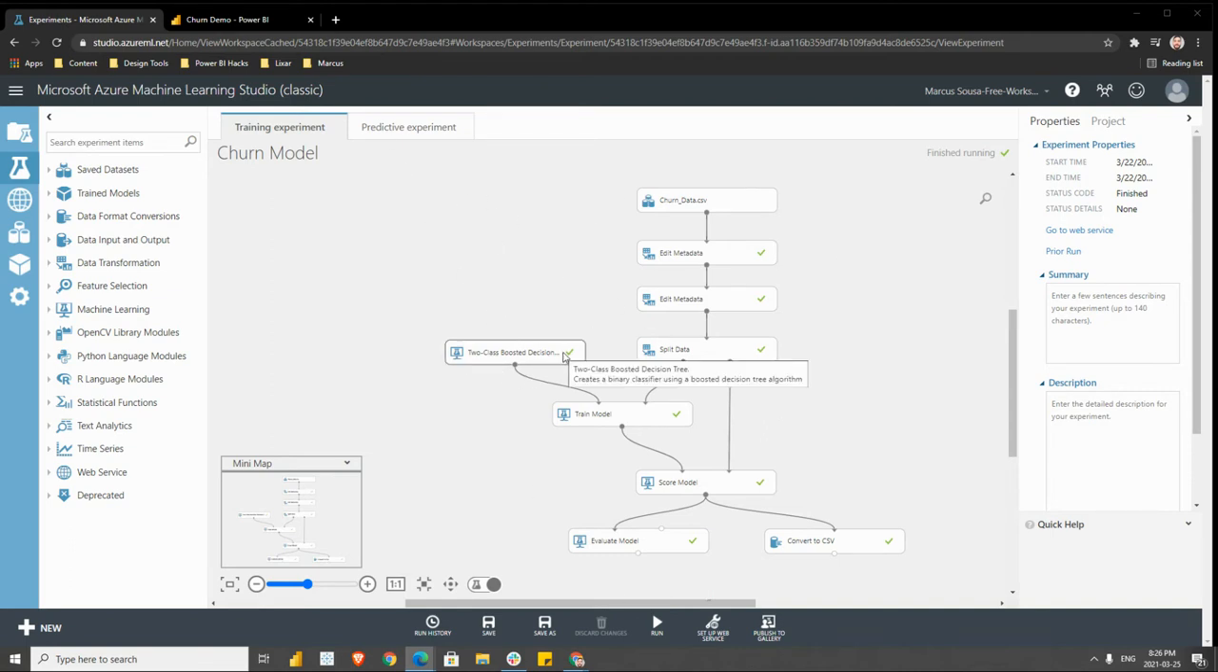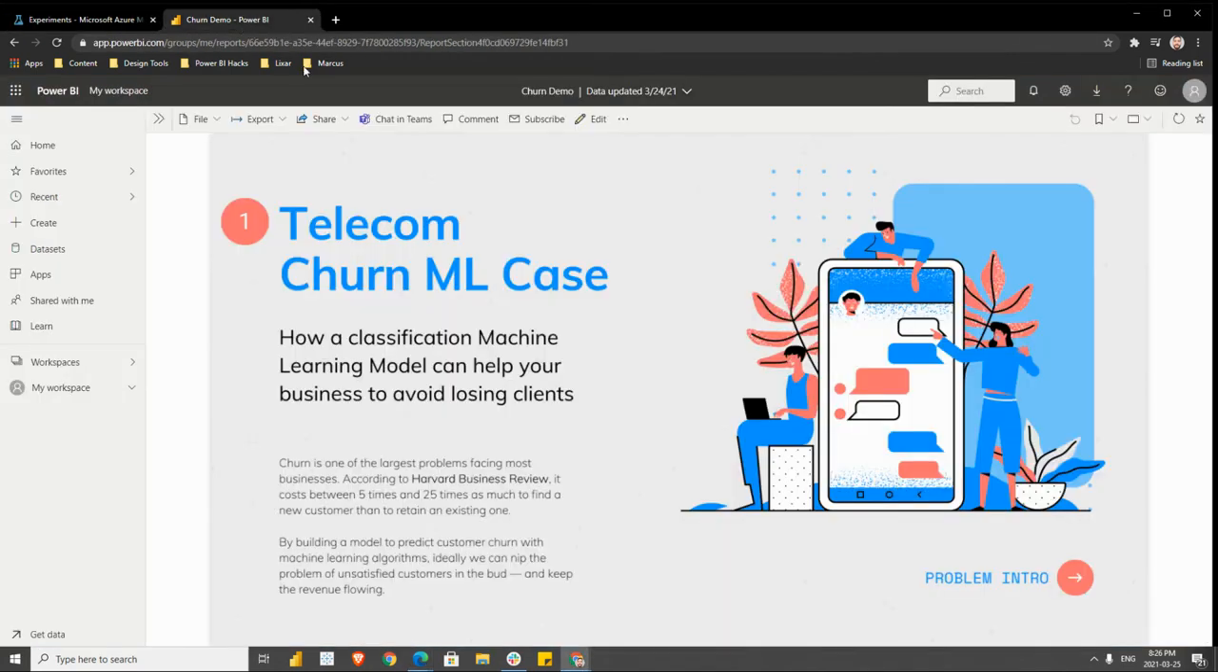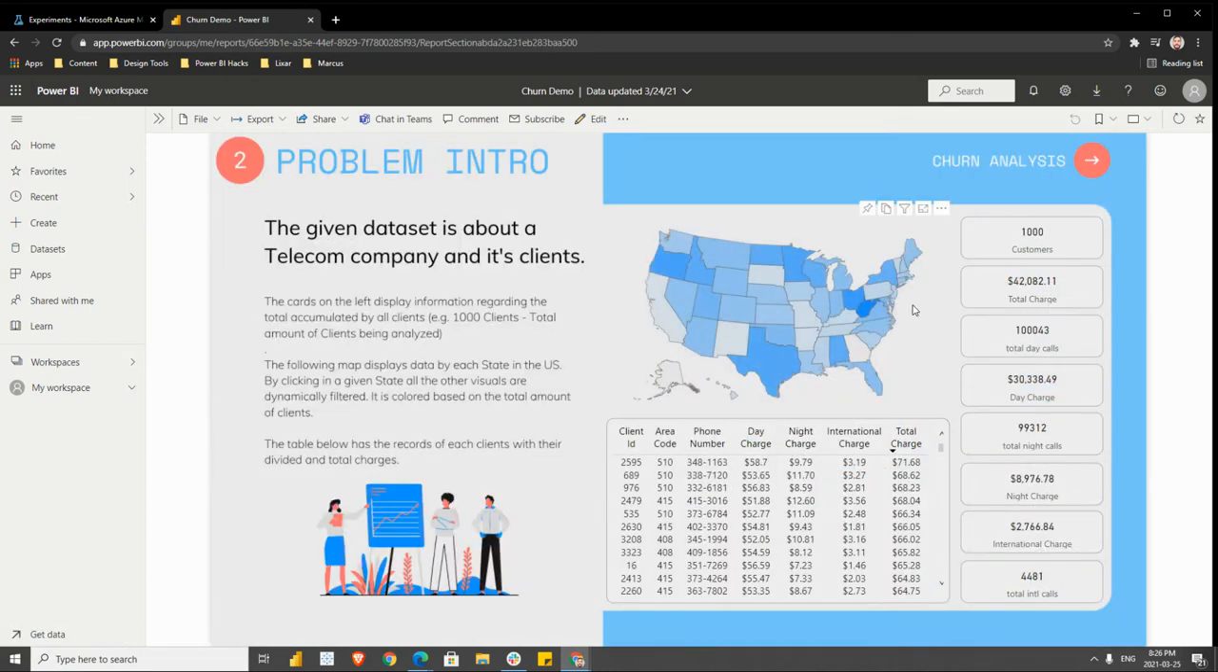This one here was a classification model that I created using the Two-Class Boosted Decision Tree. And after all this was created, I came to Power BI and created a dashboard. This dashboard has a first page explaining everything. And then you can go to the problem intro.